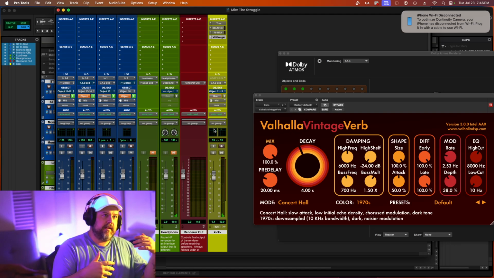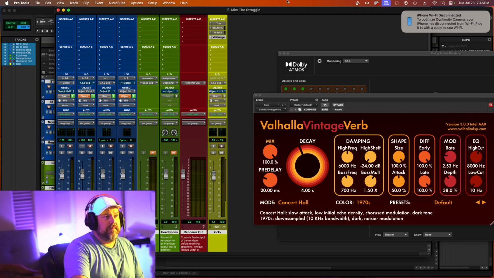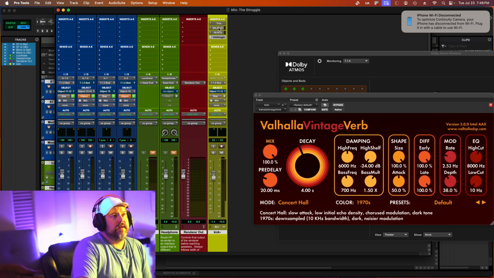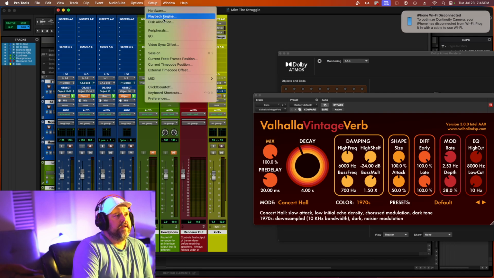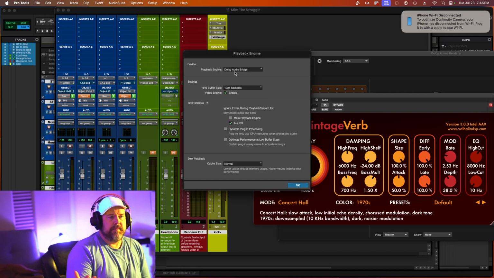It's really taking... So this was already done in a stereo mix. You can see some of the settings I put on it, like a transient designer, and it's an awesome way to mix. So I wanted to show this video. That's how I route mine. I just have the playback engine here. I'll show you, it's the Dolby Audio Bridge.